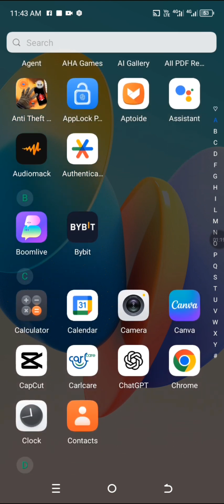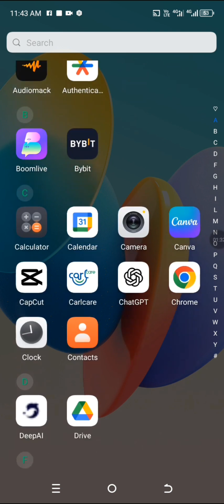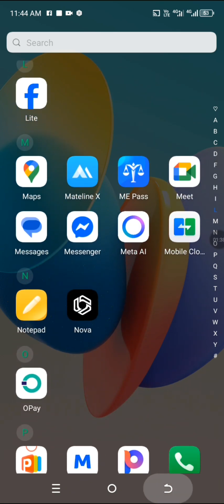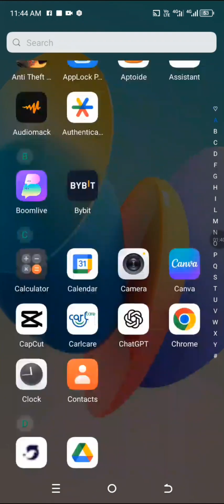So now I want to show you step by step how to do this. Do it perfectly and everything will work fine without stress. So we can start now. I will show you step by step. What we do is go to your settings. Go to your settings.